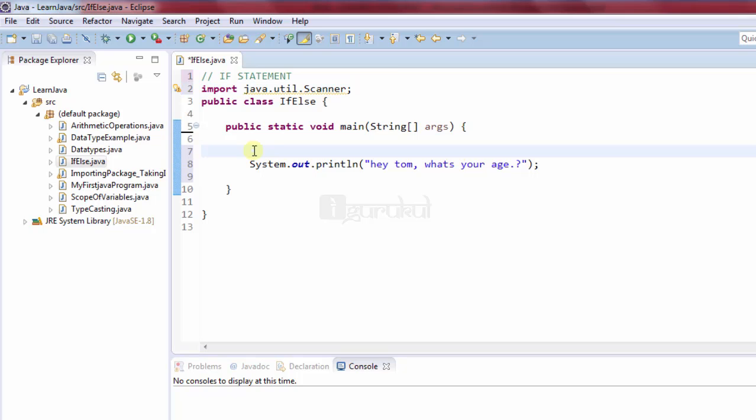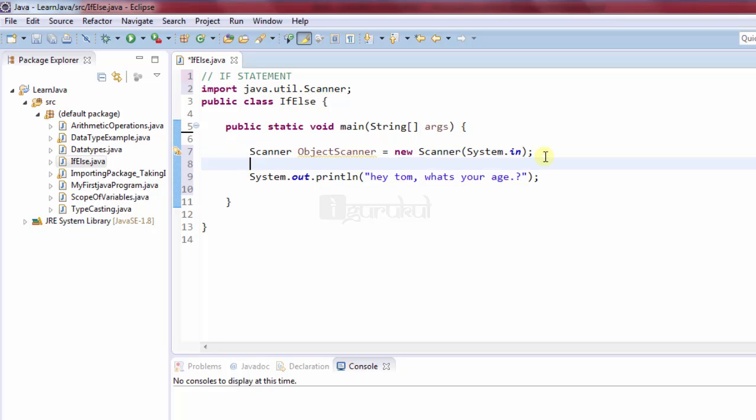If you can keep up with the practice, there is nothing which is gonna stop you from being a good programmer. See, what I have done is I have created a scanner class object. I have asked Tom about his age. Let's take the input. Input age is equal to, we will call that object, and we will be taking an integer input. So I will be calling an integer function.